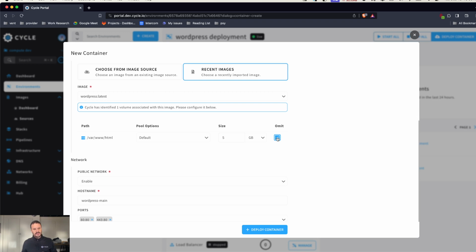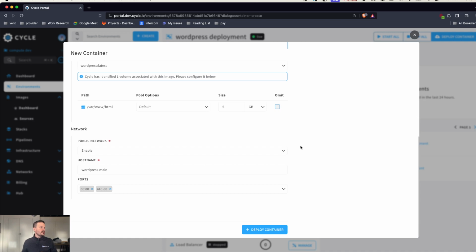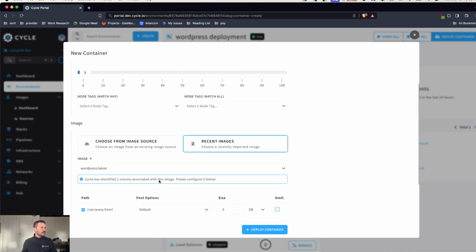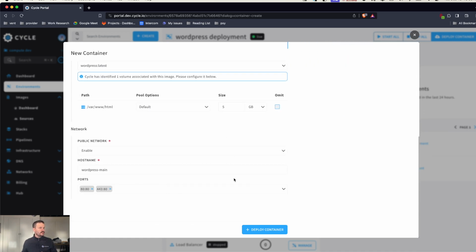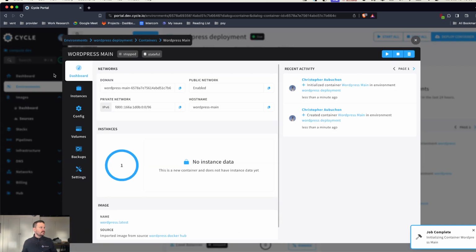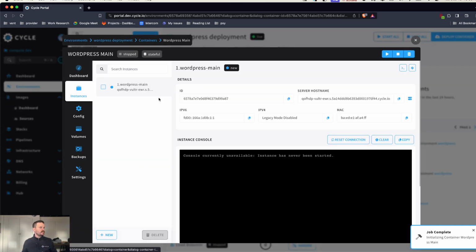This is for advanced use cases where you've defined a volume on the image, but you don't want to have the volume. So you just omit. And if you don't have a specific use case for that, I wouldn't use that functionality. So we have all of our things here, and they're all set up, and all we need to do now is deploy. So we deploy, and you can see it's created this container instance.